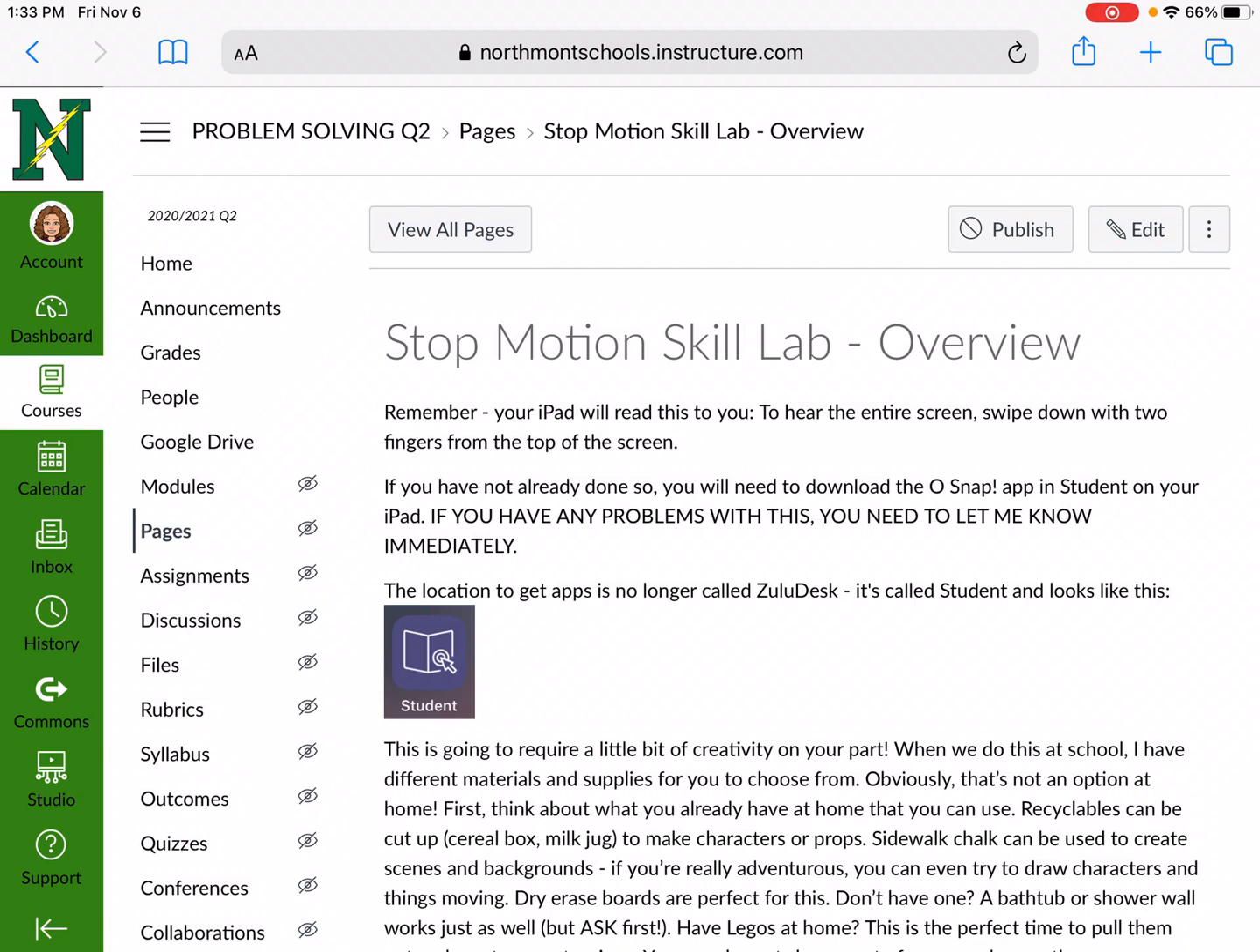Stop motion animation. This is my favorite lab that we're going to do, which I'm sure you can tell because we are going to spend almost 3 weeks doing stop motion. Okay, so what do you need to know? First, this is not a movie. This assignment, this module, you are not making movies.